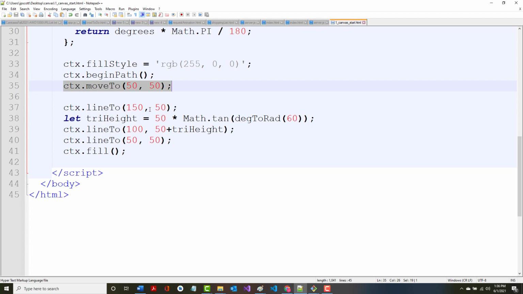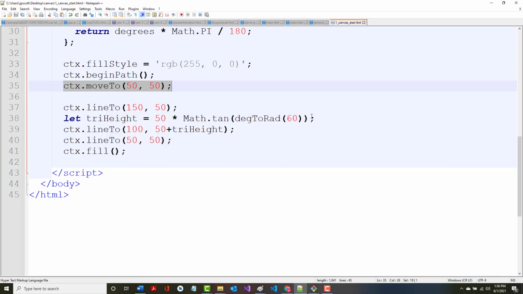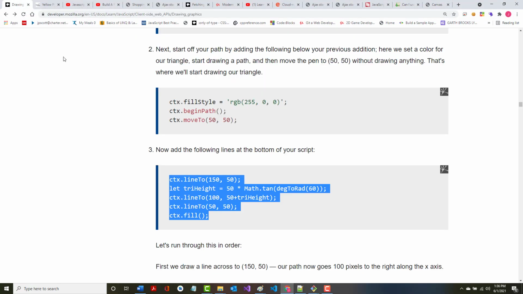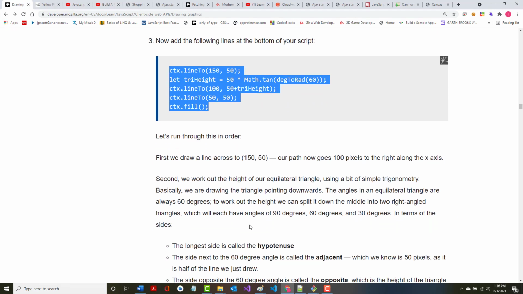Or is it a 150 across or 50 down? I don't know. All right, we're telling it to draw the triangle, in other words. I don't think it would care if I put blank spaces in here, but we'll look. No problem. All right, it says let's run through this in order.